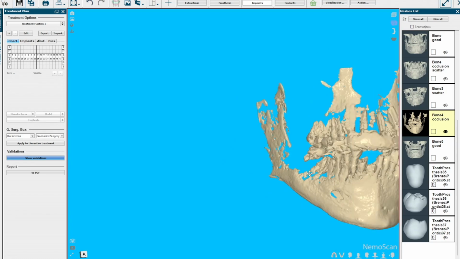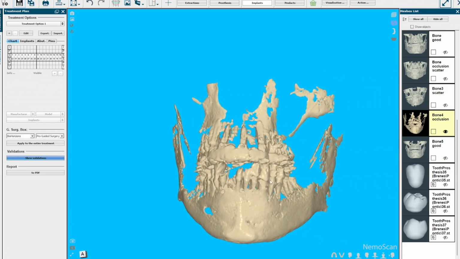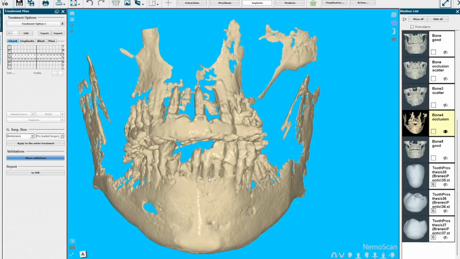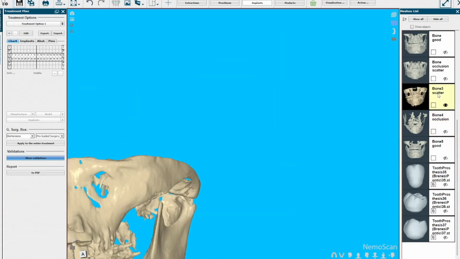So usually when we get something like this, we're not able to get an accurate alignment, and we have to send it back to the doctor, and they need to take a new CBCT. So it takes a lot of time, it's a lot of effort from the patient and from all of us working on the case. So here's another example.